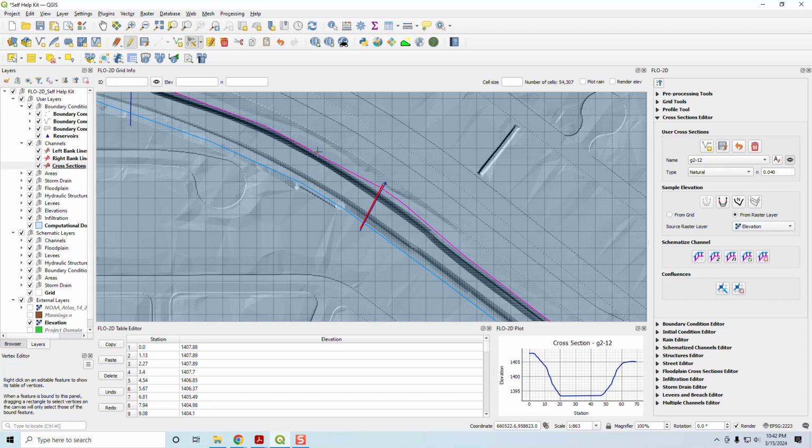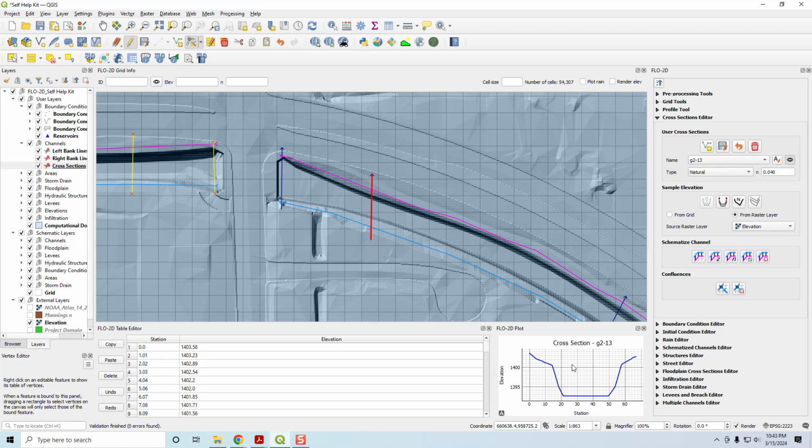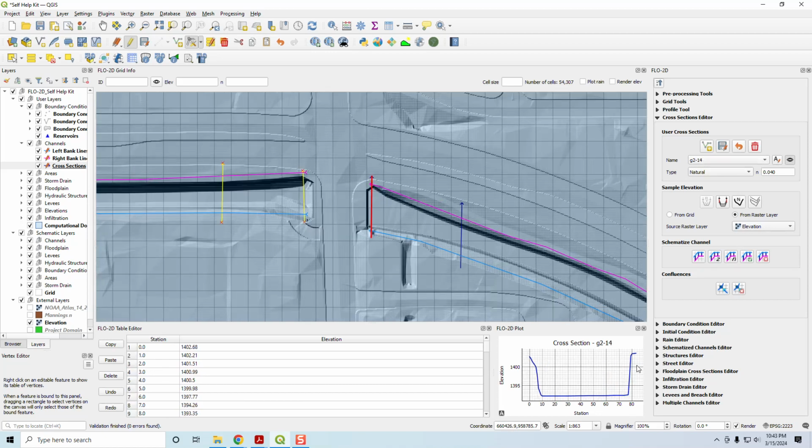What do we got here? Let's just maybe move this up a little. There's no reason for that to be so perfectly on that left bank. Let's go to the next one. That one looks fine. And then the next one is that wider transition, and that one also looks fine.